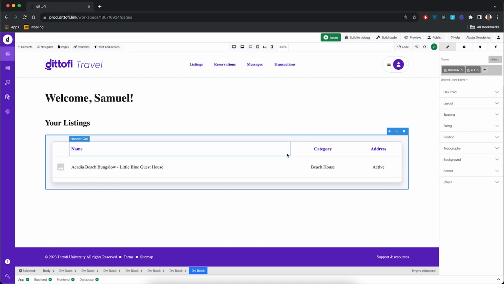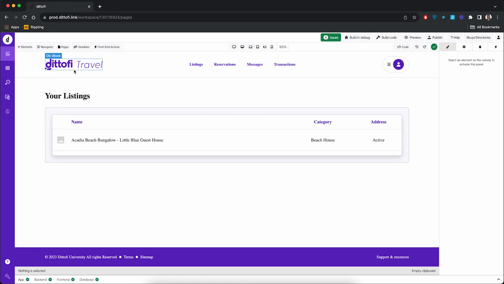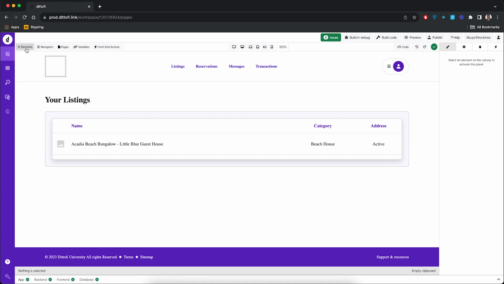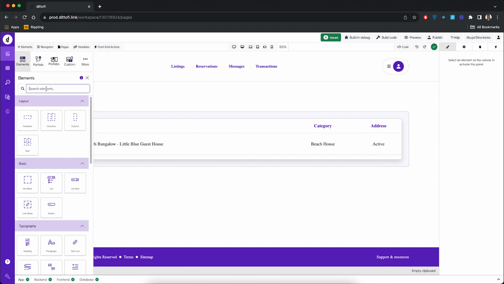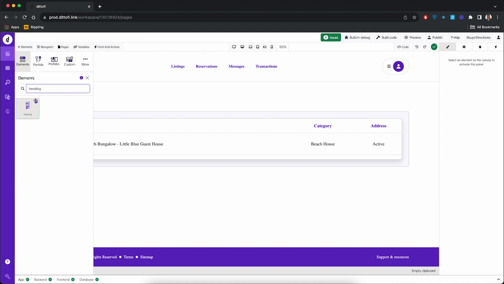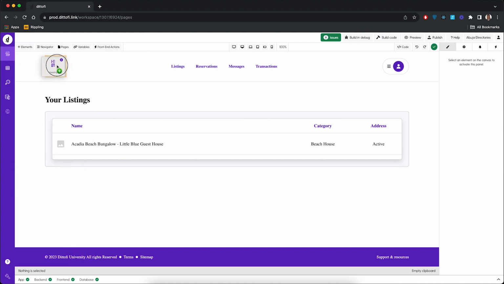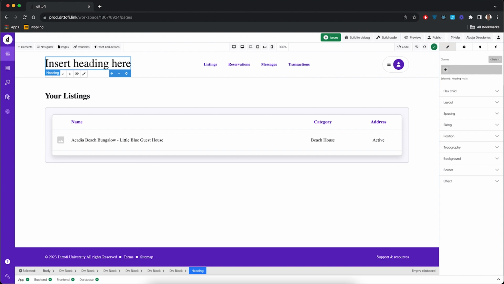So now we're going to go ahead and make some very simple changes. So we don't want this here, so we're going to delete this. We don't want this. Delete. Let's add a heading. We'll drag the heading here. And we'll call this Aperture Directories.